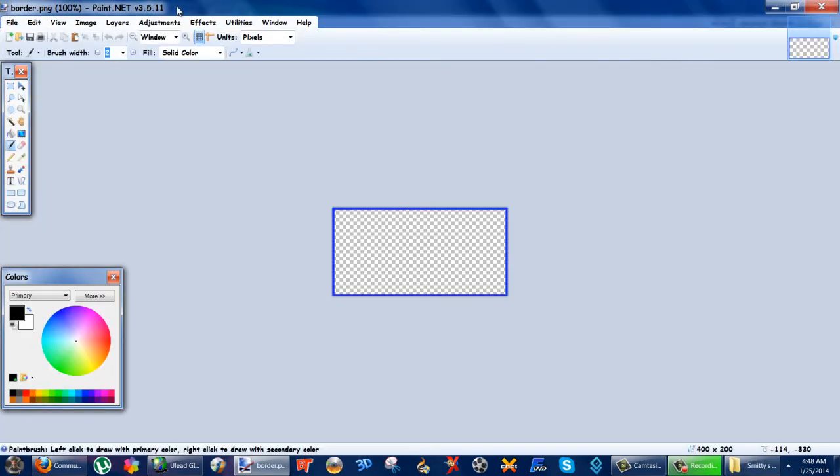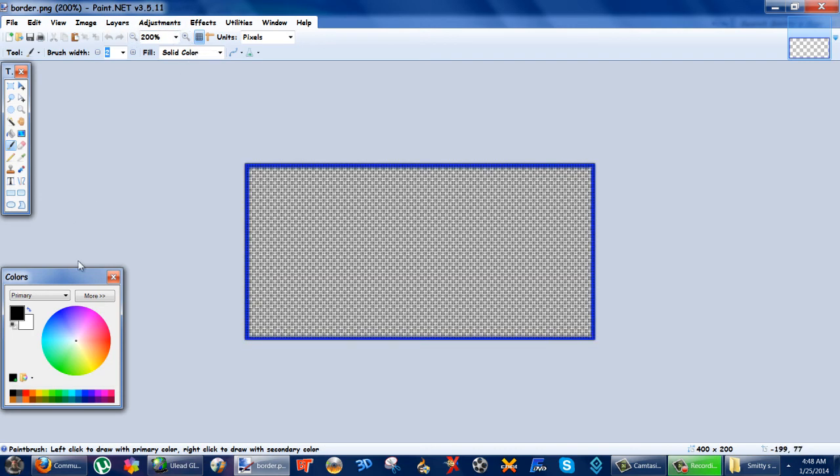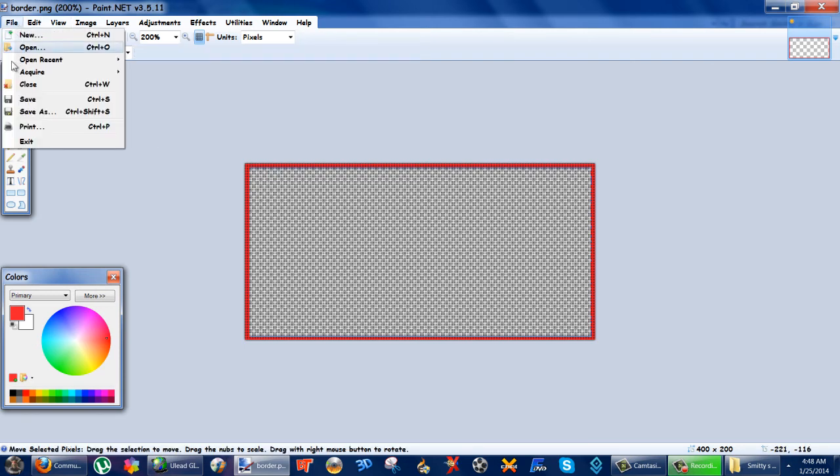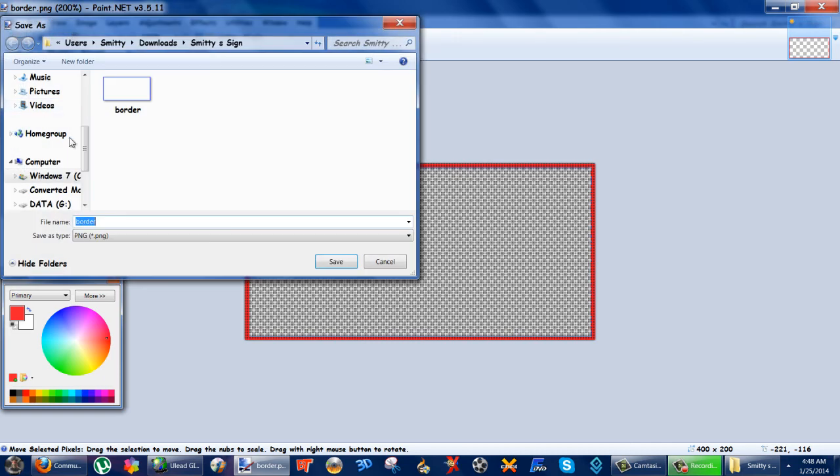We can change the colors of it. Let's change the color of it. I like to make it bigger. So I'm going to pick red. Go to paint bucket, come right over here and click on it. Now it's red. Now I'm going to go ahead and save that as a PNG file.